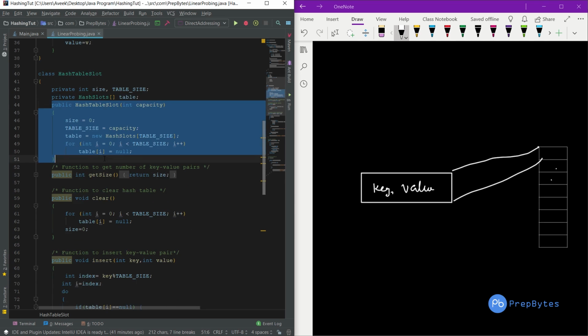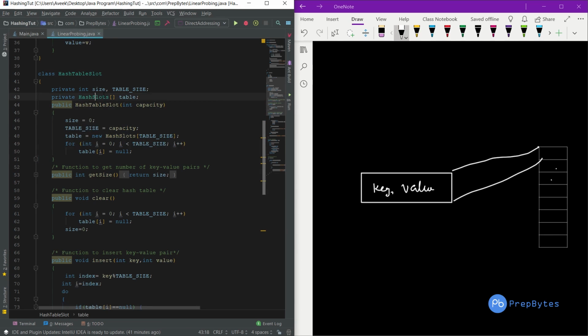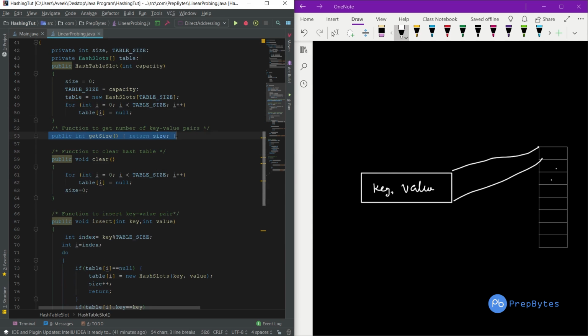Using a constructor, we are going to initialize everything: our array, table size, and the size. In the beginning, the array, which is nothing but our hash table, will have each and every slot null, nothing inside of it. We also have a get size function and a clear function that we have already seen before.